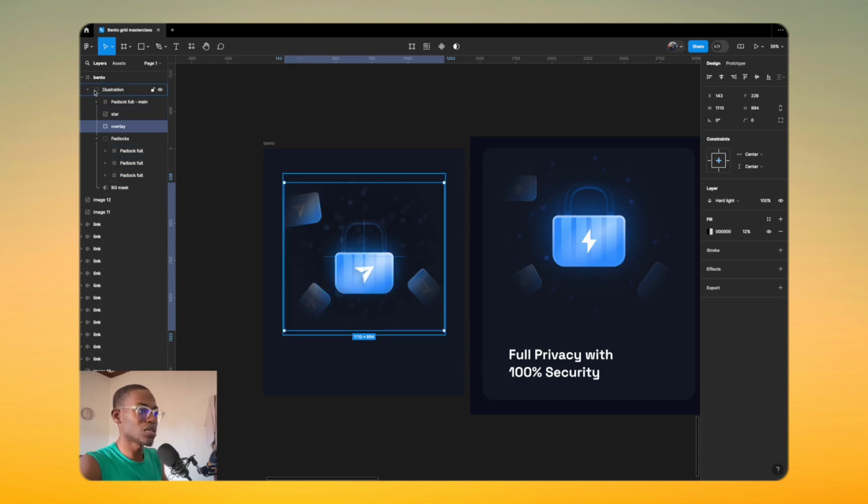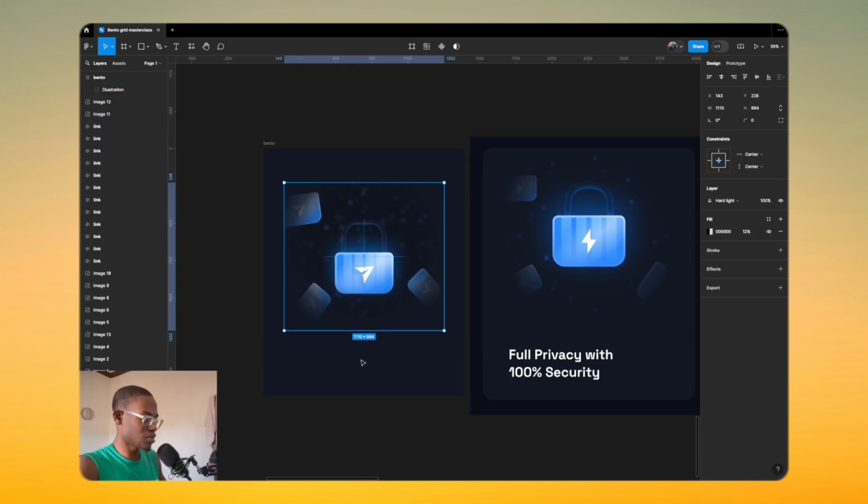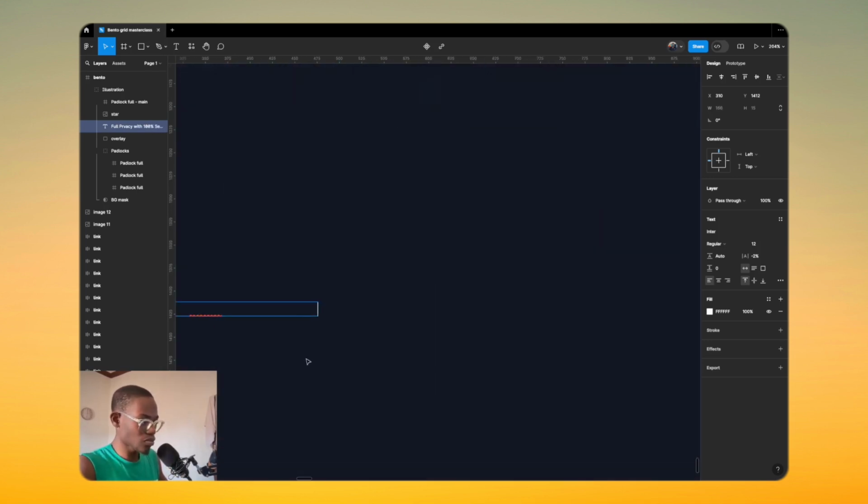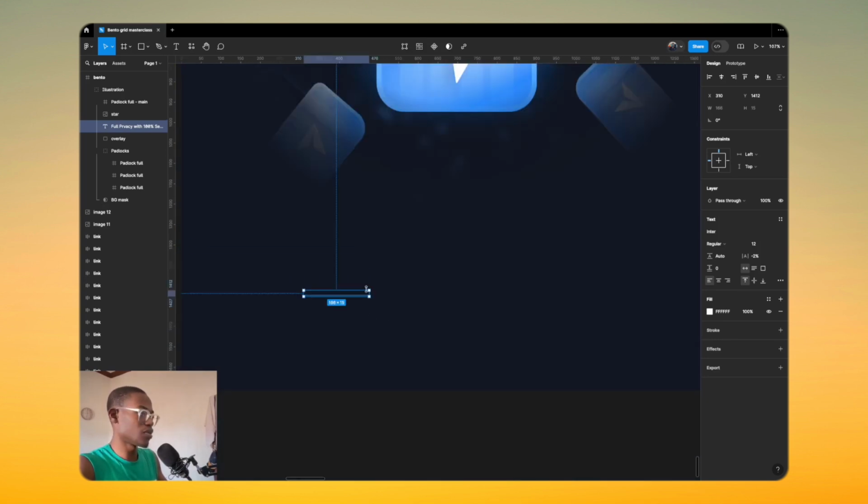And with that said, that is that there. We can just take text to see full privacy with 100% security. We can have that some color, we can't see it.